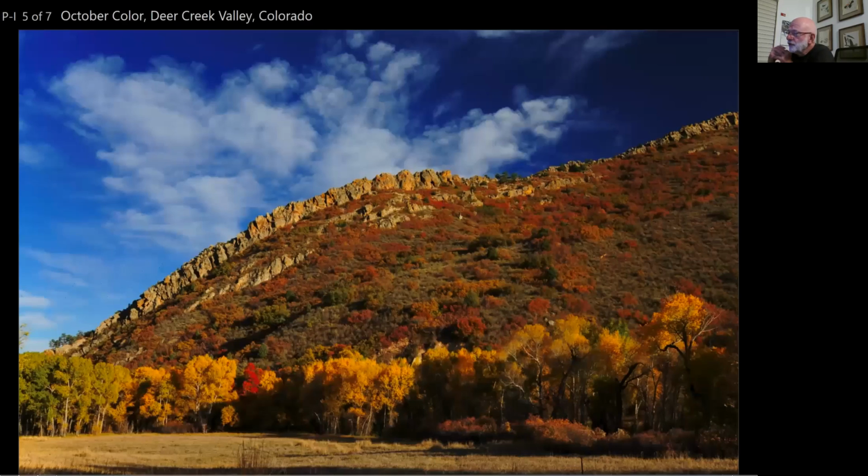October Color, Deer Creek Valley, Colorado. Lots of saturation, lots of bright colors here in the blue of the sky and the ochres and the siennas and the canary yellows and even the greens that you have at the bottom. You have a really nice transition on the left between the trees that are still green, and into the yellows and into the reds and into the more burnt sienna on the right. So I think that's a nice shape here.